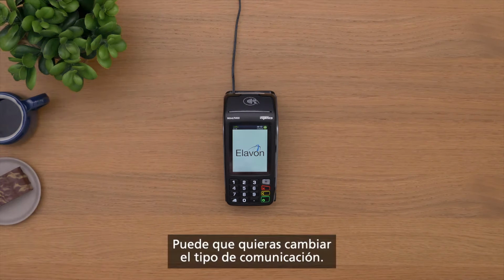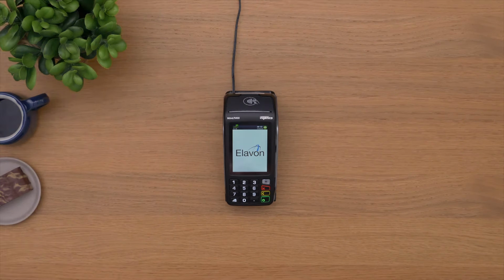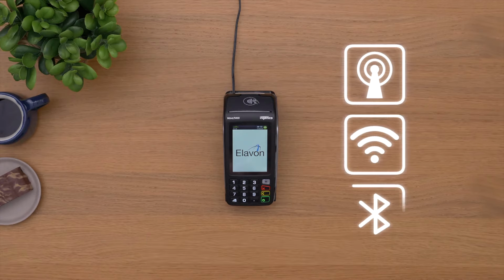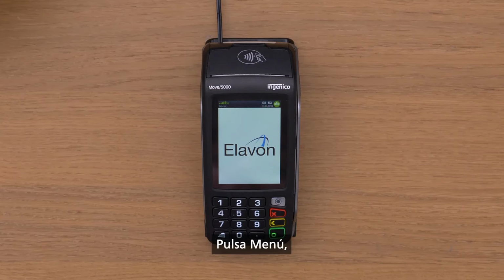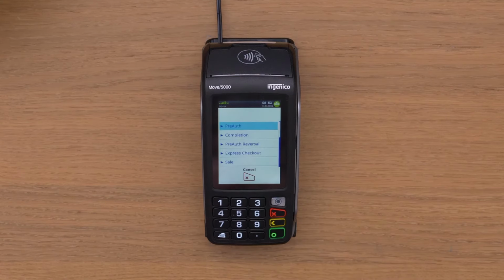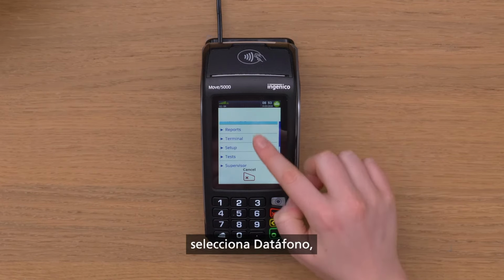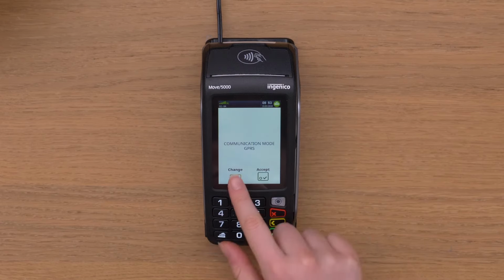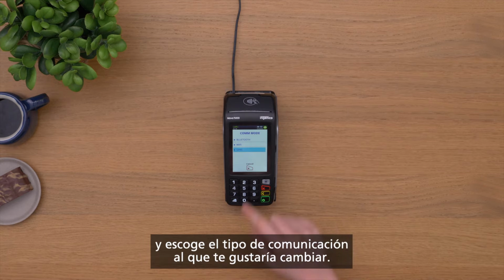You may want to change your communications type. Move 5000 makes it easy to switch between mobile, Wi-Fi and Bluetooth. Press Menu and select Terminal, then Terminal Config. Select Change and choose the communications type you would like to switch to.